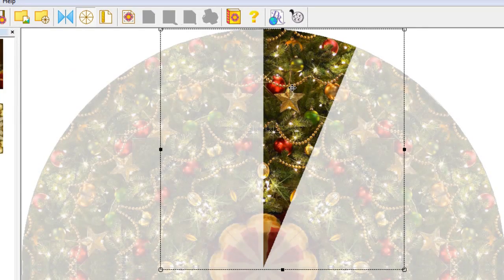So as I look closely at these pieces, I can see that the beads are not orientated the way I would like them, and neither are the ornaments. Everything's upside down. So the first thing we need to do is correct that. So I'm going to go back up to the master segment, click on it to activate it.